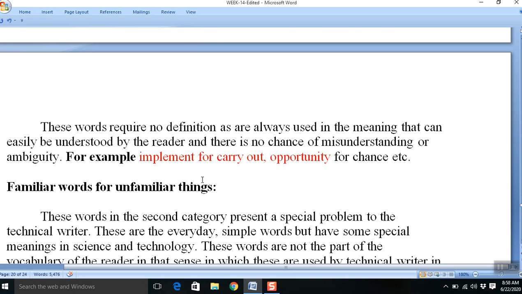Clear? For example, here the word implement, and you use the word carry out. Both are the same. For example, we use stone. We define stone. Clear? You understand, I mean, the hard substance. The person knows the thing, and the word used for that thing is also understandable. This is called familiar words for the familiar things.